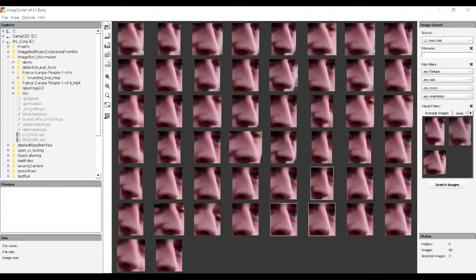One thing that I forgot to mention earlier before I attempted to end the video was how to find this application. The way I came across this application, I was doing a Google search, and one of the things that you can do is search for image sorter, put this VS for version 4.3.1 and search for beta.